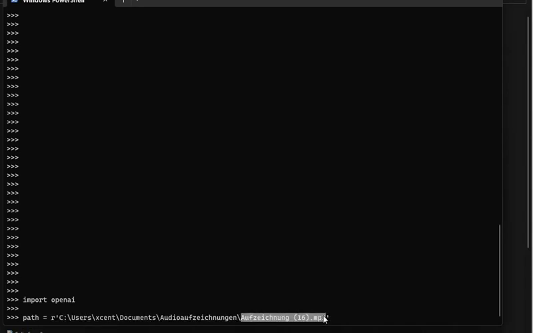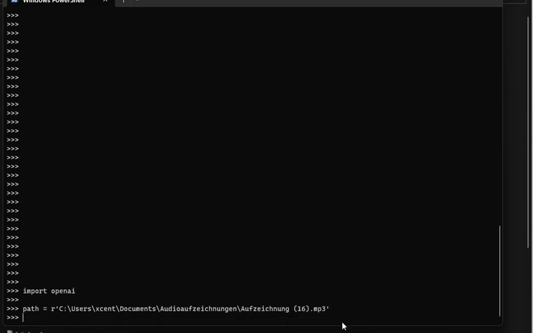It has this strange name here, Aufzeichnung 16. I'm German, but you just put in your path here. This r means it's a raw Python string, so the backslashes are not escaped. If you would use a standard Python string, it would assume that this one is a special sequence, \u, which in my case it is not.